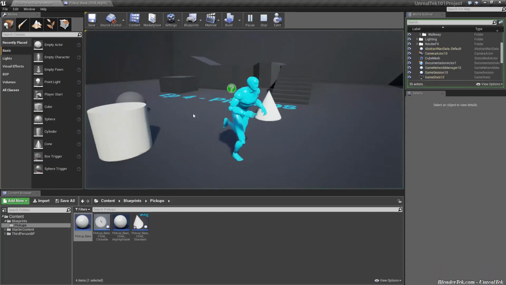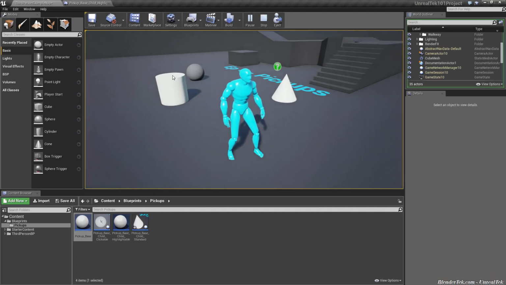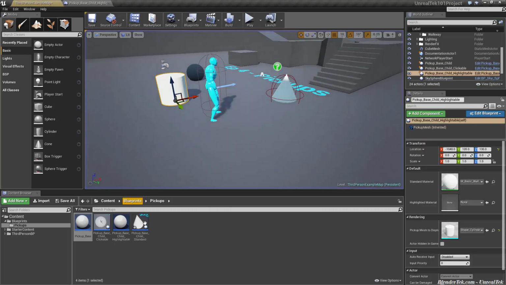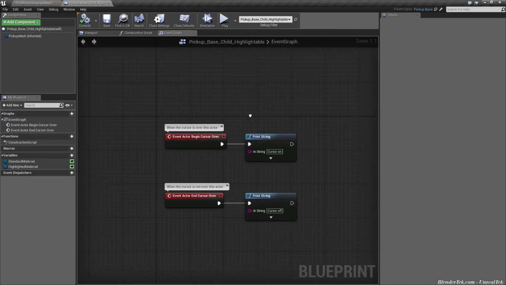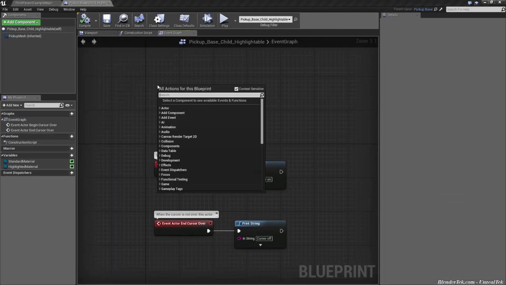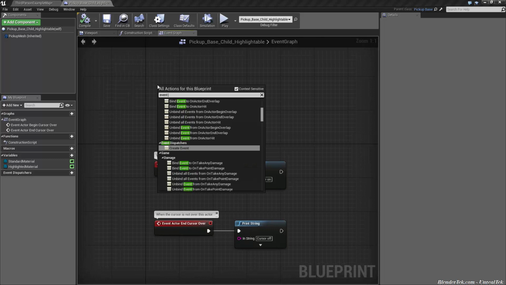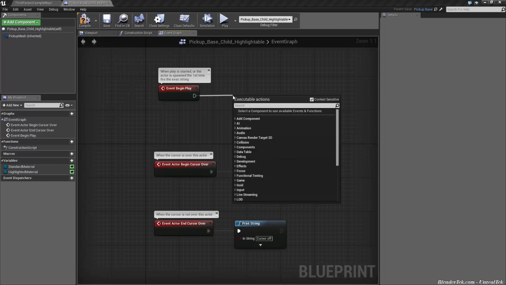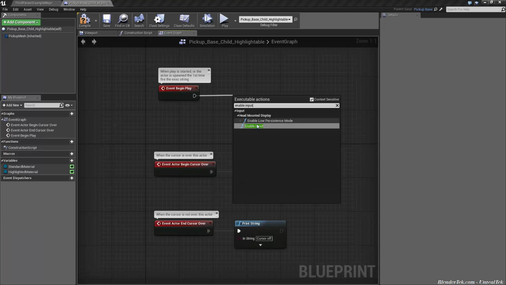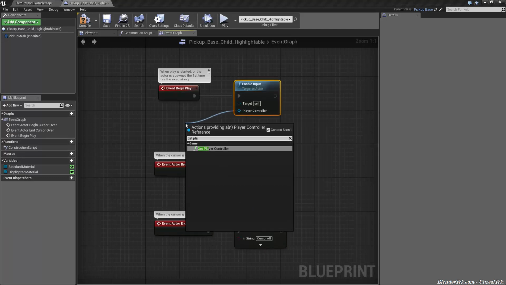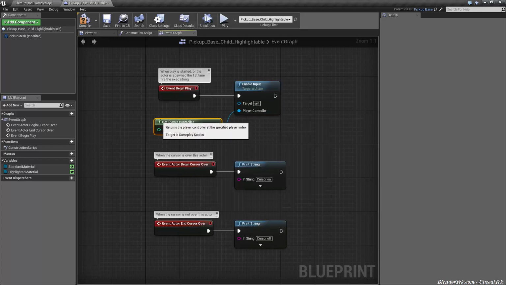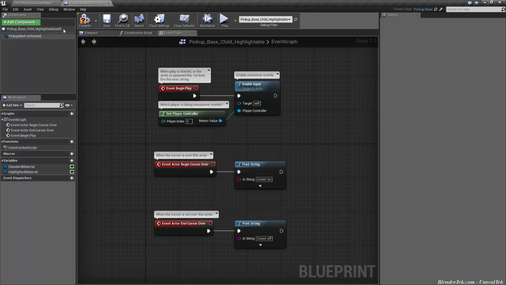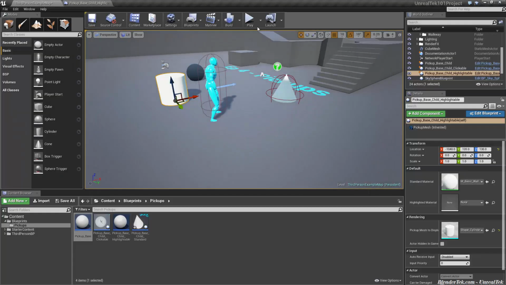So let's hit play, let's move our mouse cursor over it, and nothing's happening. Why is that? It's because of the same thing as clickable. We need to enable input. So let's right click, event begin play. So on event begin play we want to do the same thing, enable input, and the player controller, same thing, get player controller going backwards, and again that's us, so we'll give it a comment. So let's try that, compile, save, and play.